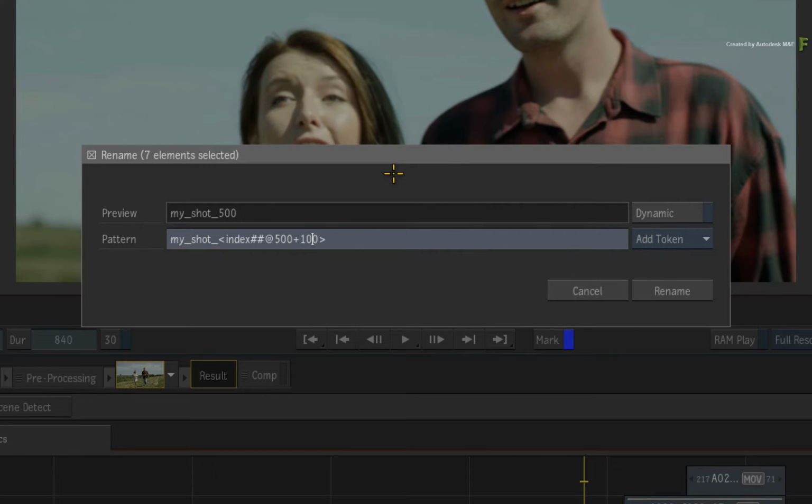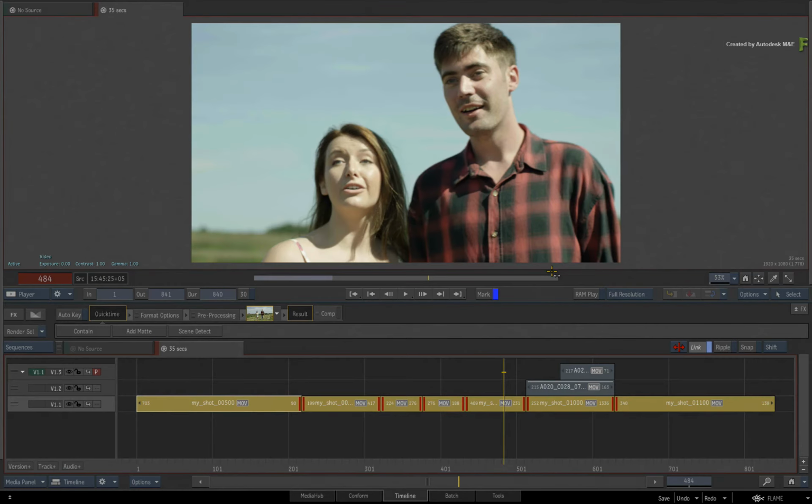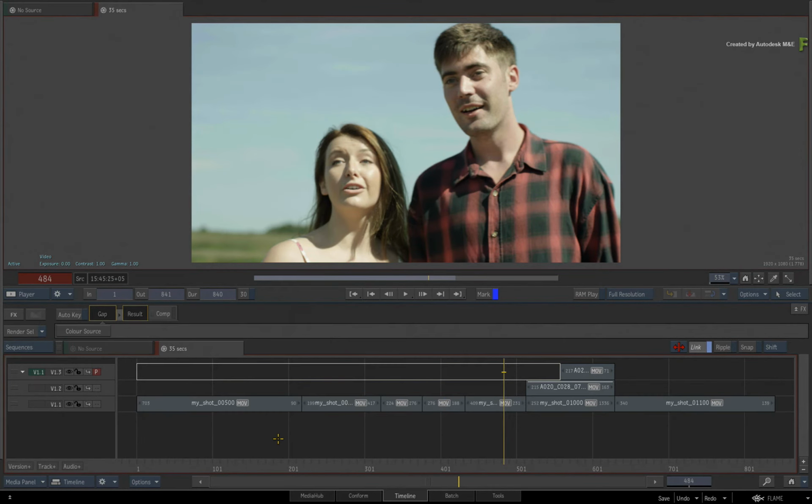Finally, the hashtags represent the number padding. It defaults to 2 hashtags, which sets the padding to 2. Since we're going into the thousands, let's increase the number of hashtags. As you do this, you can see the padding increase in the preview window. Click Rename, and the selected segments will be renamed based on the custom token.